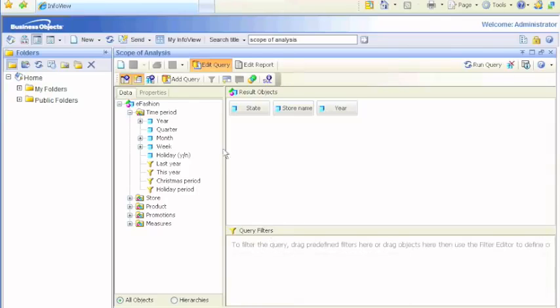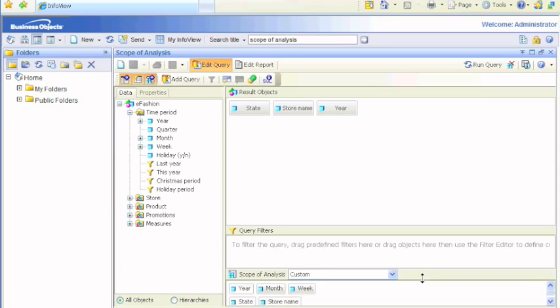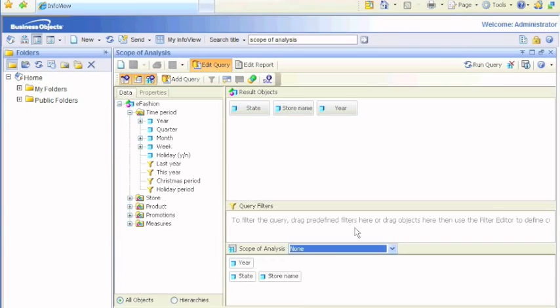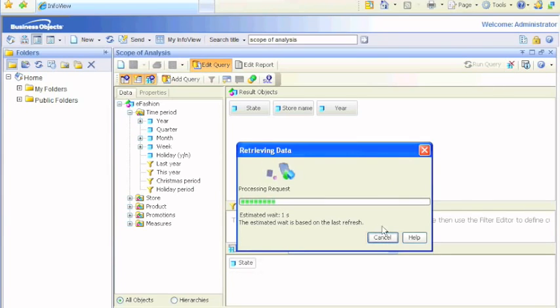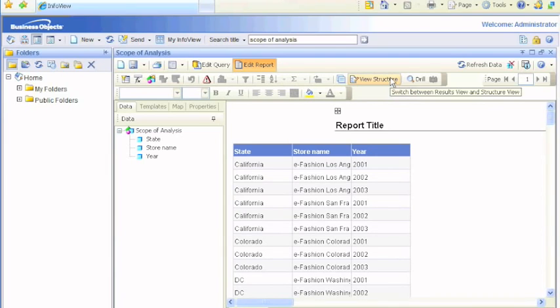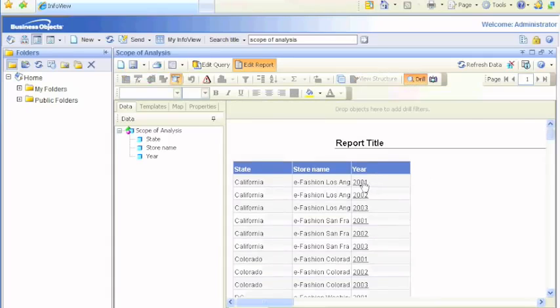We'll go to Edit Query, Scope of Analysis. So we had a custom to week before. It was pulling from cache. We'll run it again. Now we're in drill mode. So in drill mode, let's see. As I'm highlighting, it says drill down to month. Bingo, this is what we wanted.